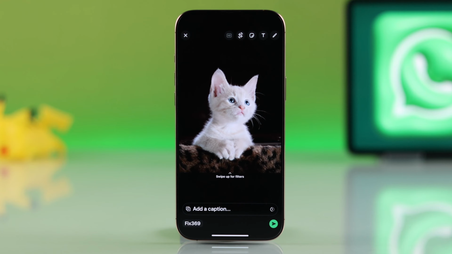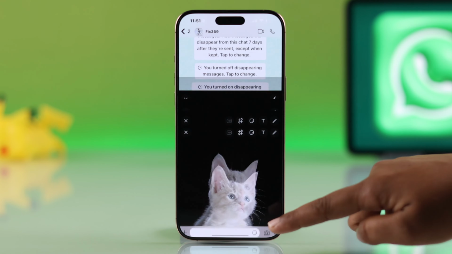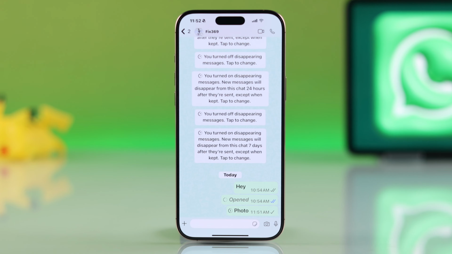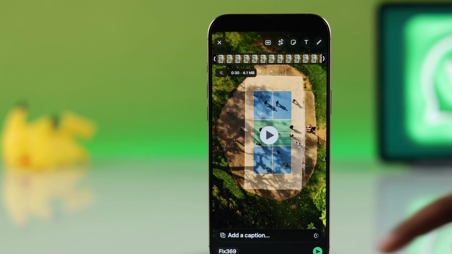After that, you will see a note saying photo set to view once. Now hit send and that's it. The person you are chatting with will be able to see it just once and then it's gone for good.